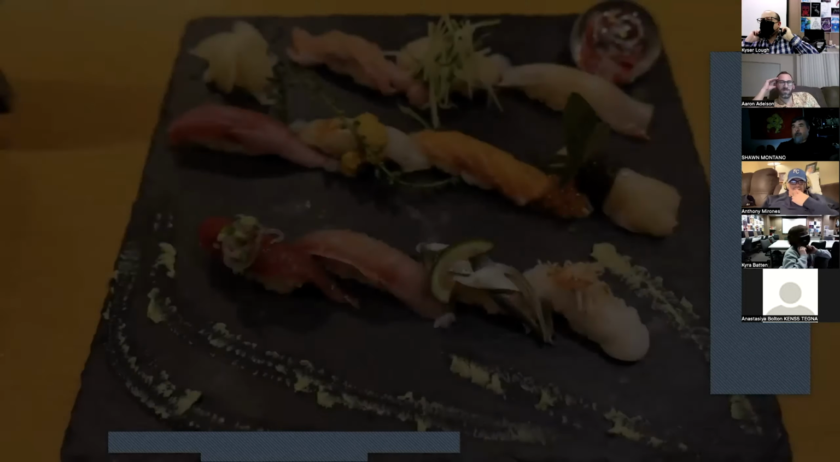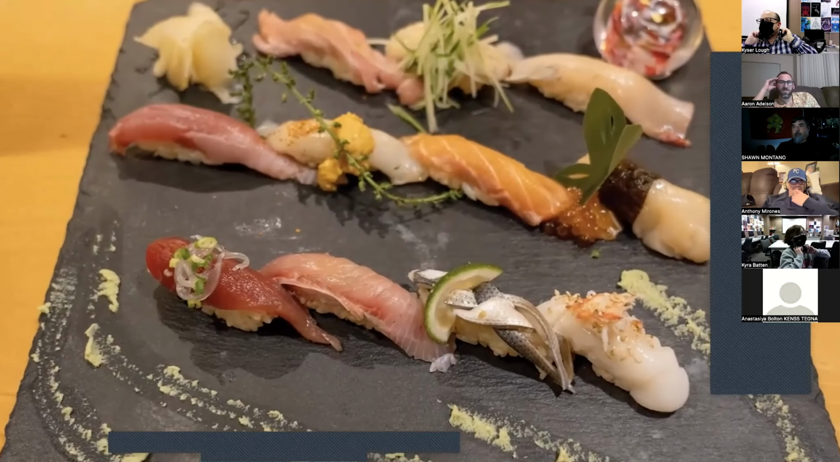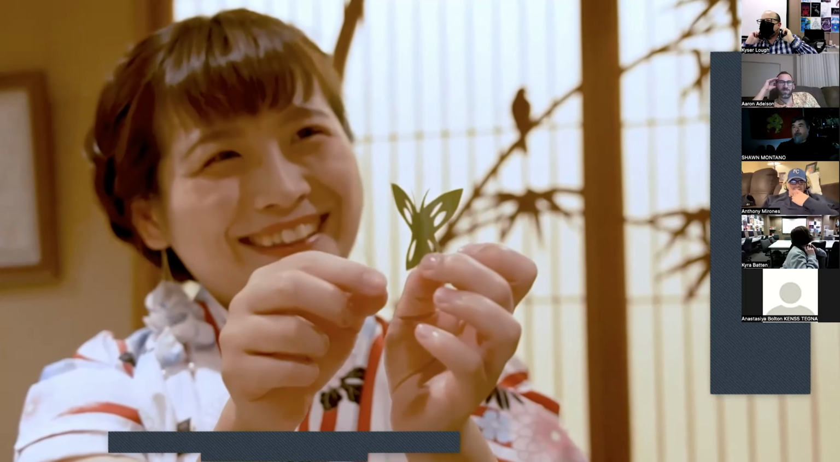Her sushi has an artistic flair. It is butterfly.